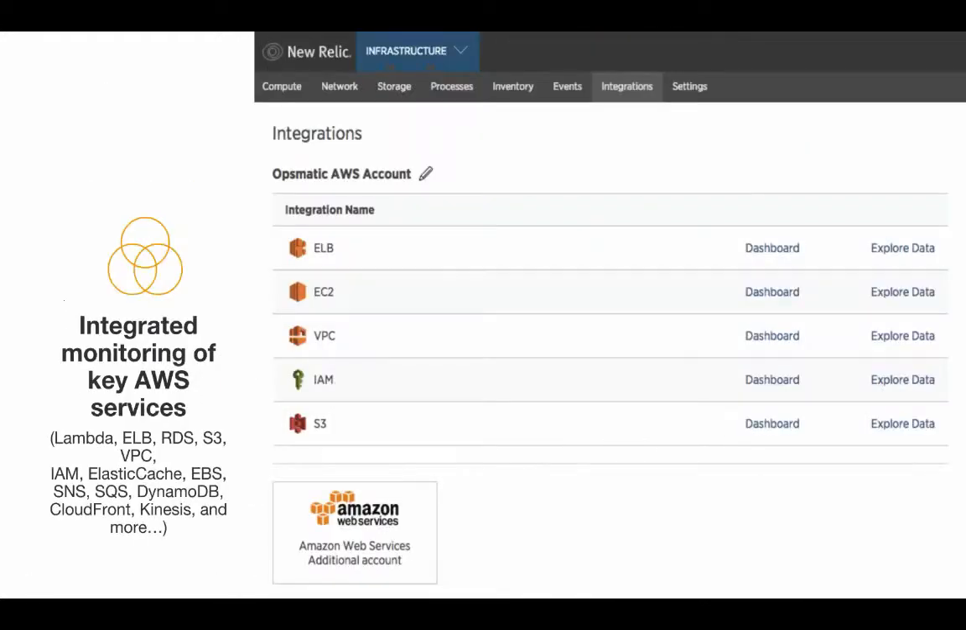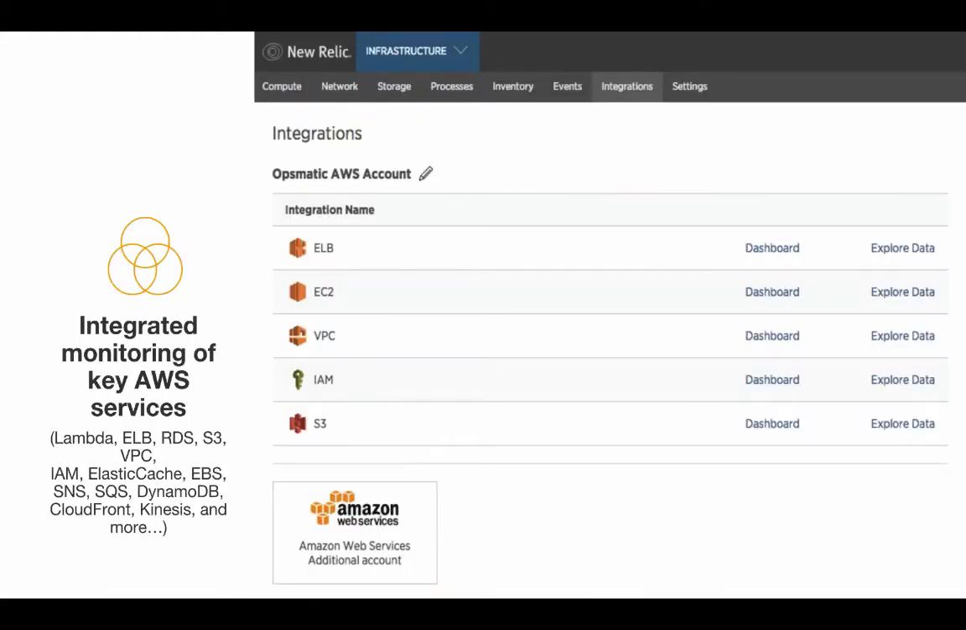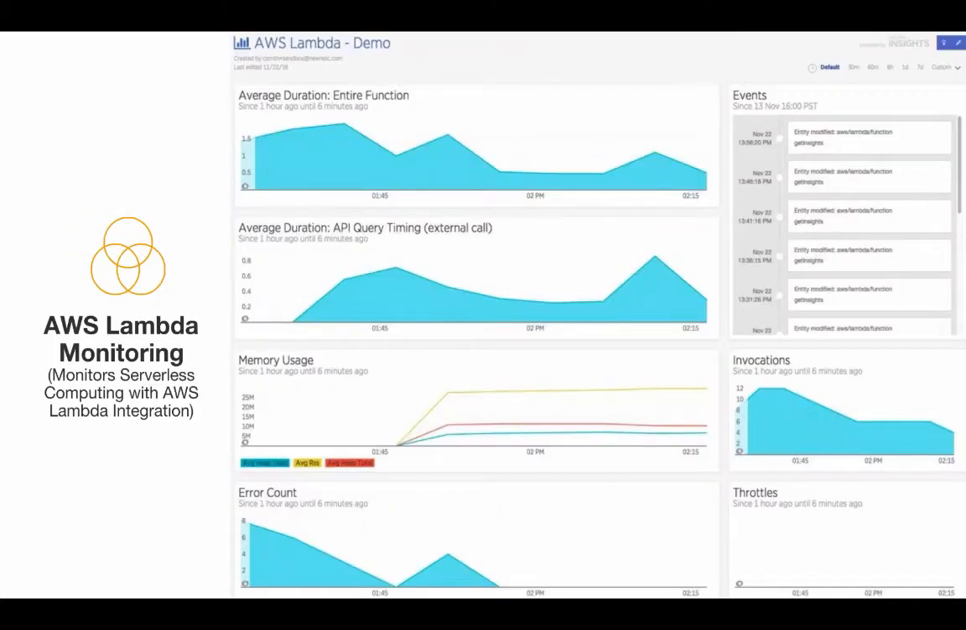So, just drilling in, showing you examples. We went through this, but you can see the slicing and dicing out of the box, the integrations. This is just a small segment of them. There's many more. Again, Lambda is the one I'm most excited about because there's not a lot of great Lambda monitoring solutions out there right now. The automatic dashboards and integrated alerting, the Lambda monitoring.